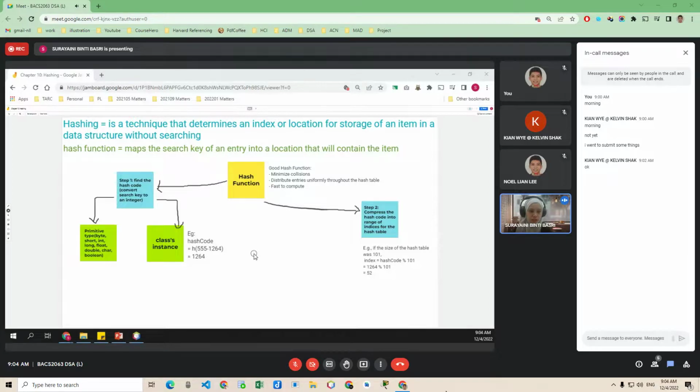So that is hashing. So what is a hash function? A hash function is the function that maps the search key of an entity into a location that contains the item. So the process of a hash function is to map the key to the location in the memory, where we put that key or that item in our memory. The process of mapping that key to the location in the memory, we call it a hash function.